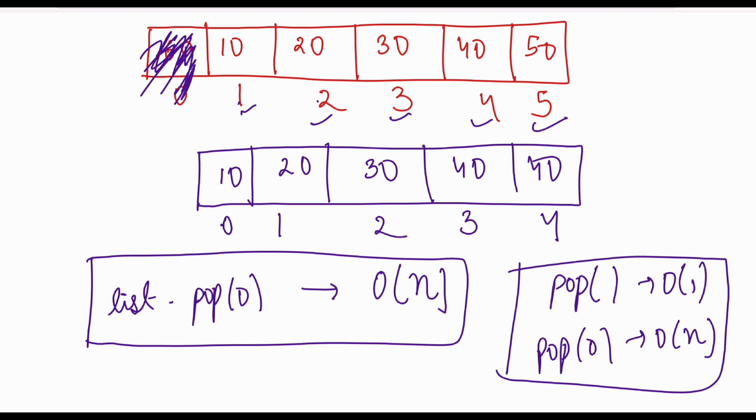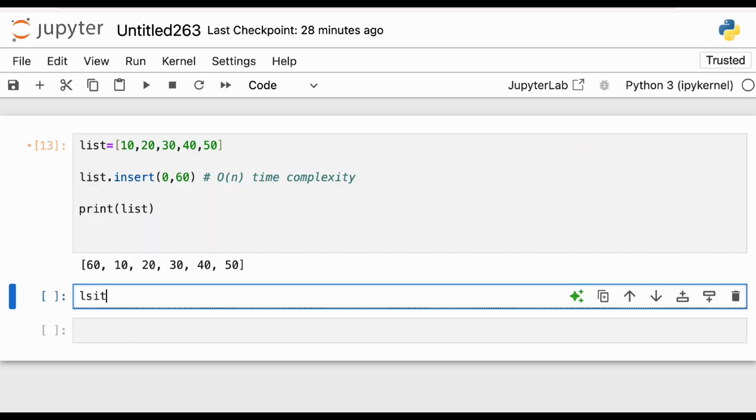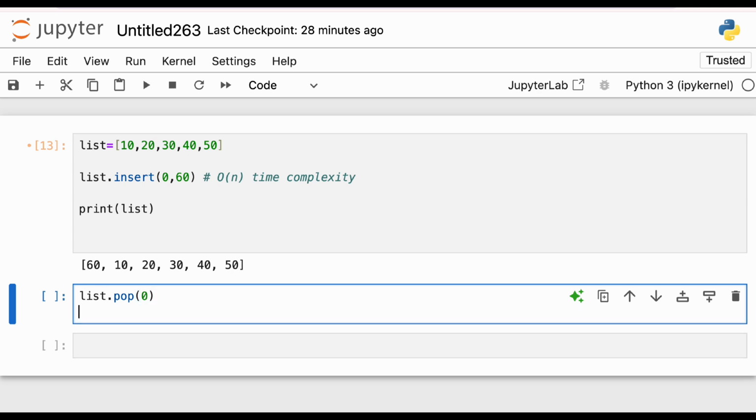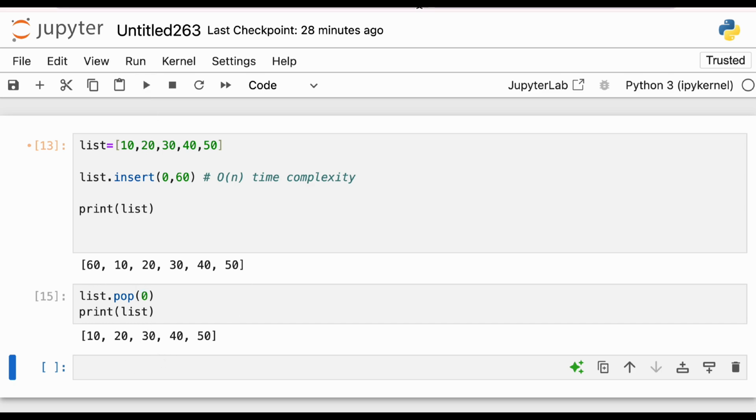Correct. Now let's just do it from here. list.pop(0), and print list. So I've removed 60. Now I'm left with this particular part.